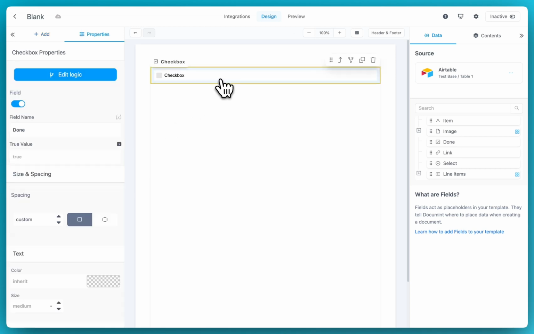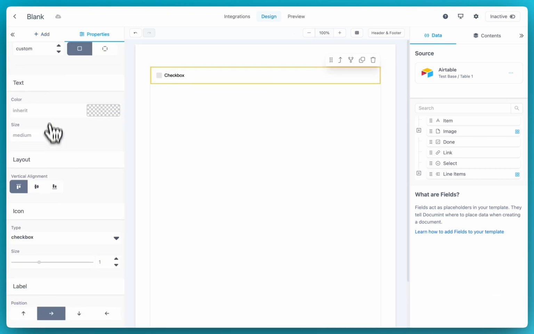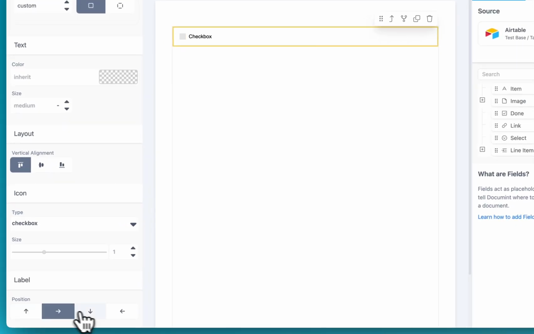You can also get creative in the Properties panel by customizing the label's position, size, and text color, as well as adjusting the checkbox size.